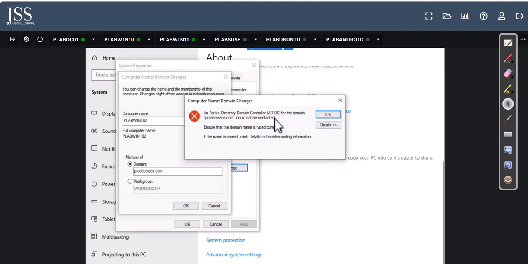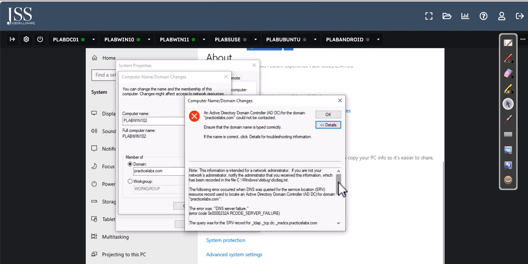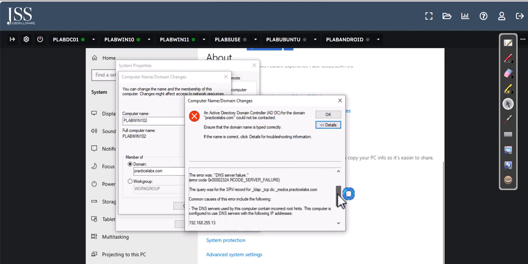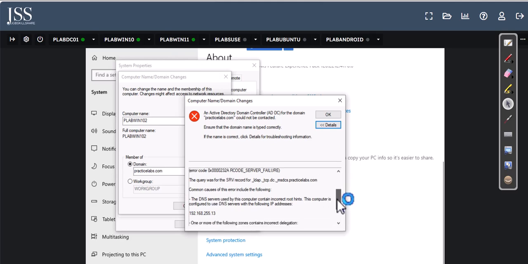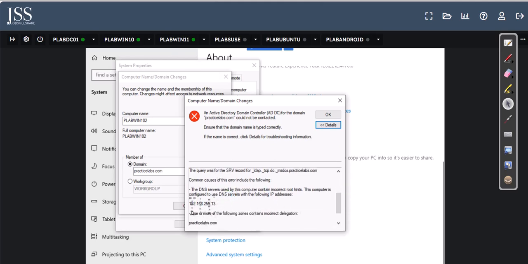So we get an error. Imagine every time you get an error, what do you do as an IT support professional? You don't just look at the error and close it, right? You need to click on details and see what's going on over here. So clearly it's saying that we have a DNS problem. And if you look down right here, this DNS is pointing to 192.168.255.13, and something is not right.